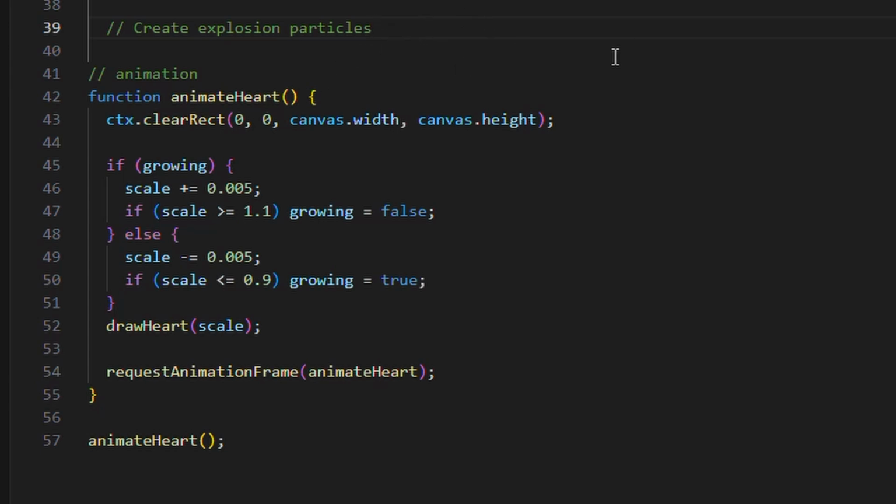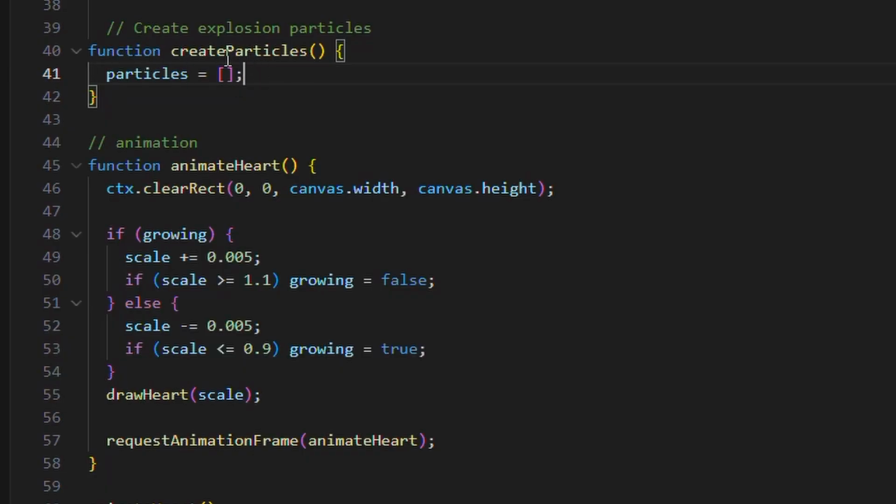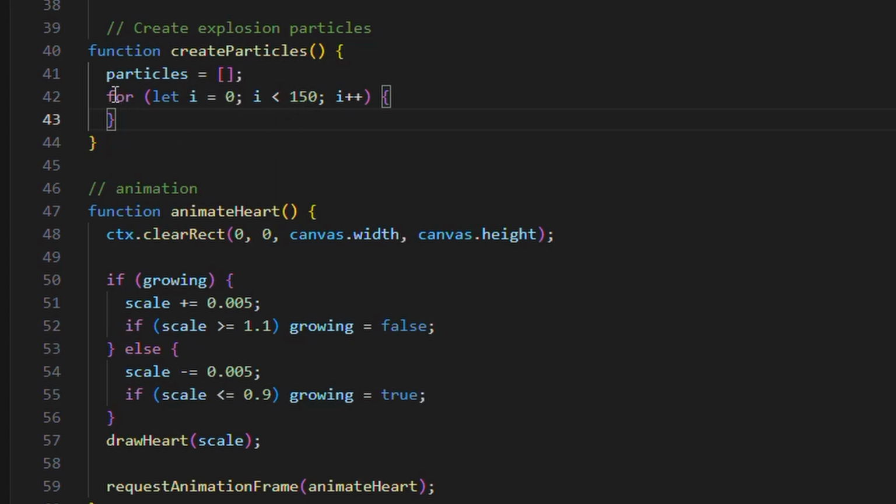So we're going to start off with the particles first. So if we create our function createParticles, just to show you what we're creating, is that there, the actual bang of the explosion. So we're going to create an empty array to hold the particles in. So our loop is going to create 150 particles, so it's going to loop 150 times.